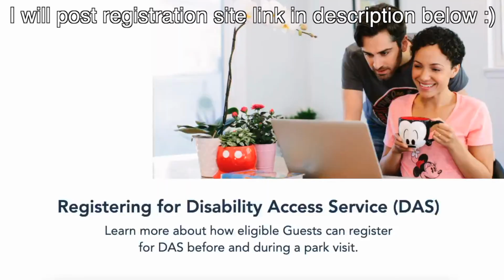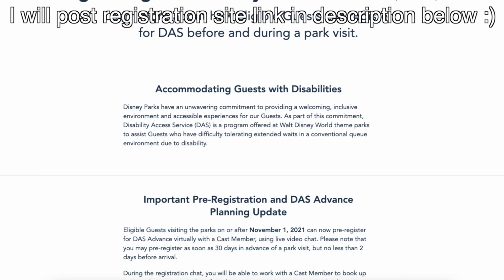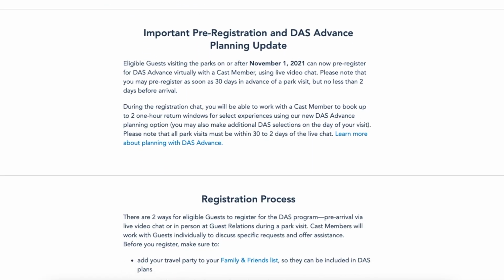First things first, not only can you register for the DAS system at the park, but now you have the option to pre-register for the DAS before you even get here. So you can go online to the Disney World website and log into your My Disney Experience account, and you can schedule a virtual meeting with a cast member to get you or your family member registered for DAS ahead of time.